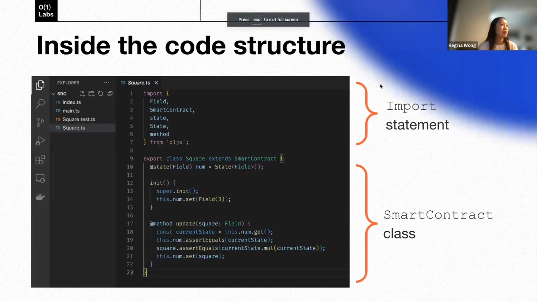So if you have the repo open, let's take a look at what we're looking at. Here's a high-level overview. In the code structure, basically we have 2 main parts. We have the import statement, which is pulling everything we need from the O1.js library. And we also have our smart contract class, which is where all the logic is written.